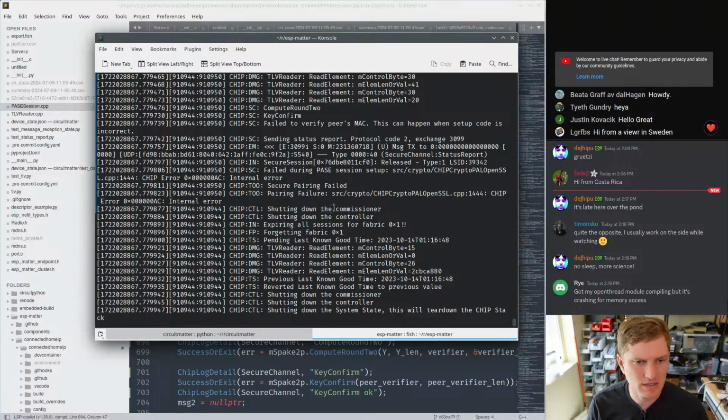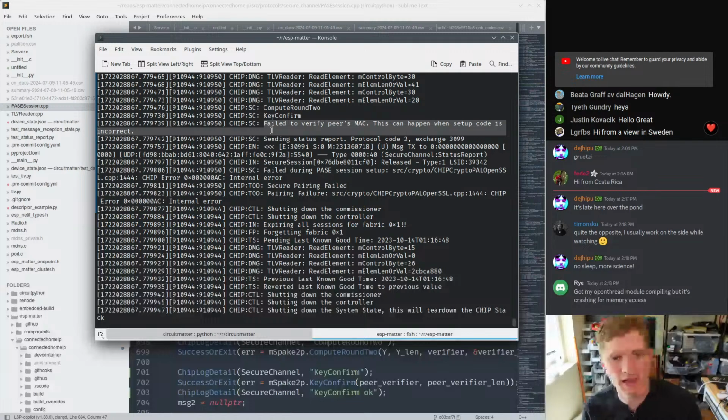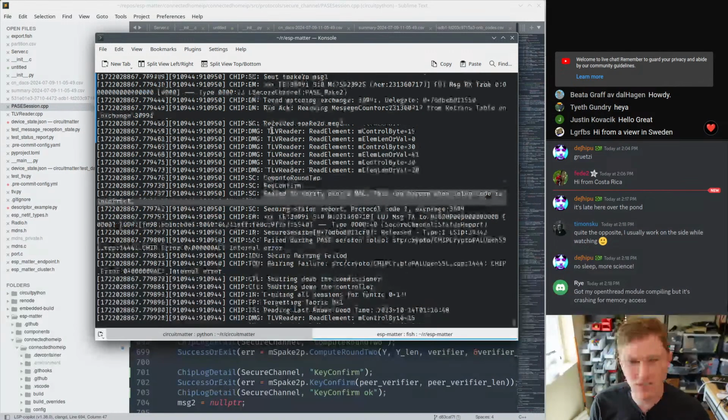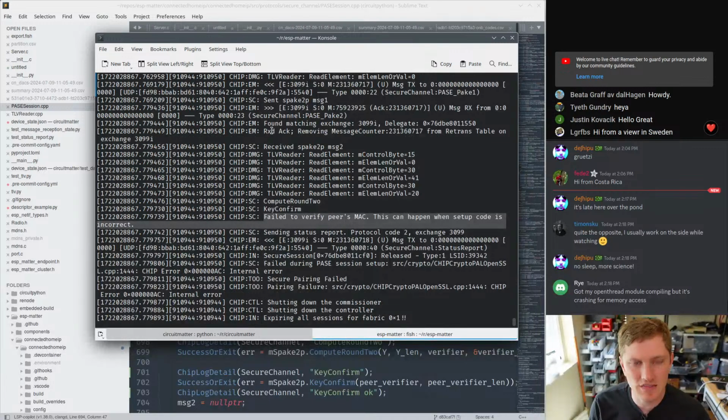And we can see failed to verify peer's MAC. This can happen when setup code is incorrect. So I double checked my setup code, and I think it is right. But these two things are just debug prints. I wanted to see how far it got. So it is computing P2, given a key confirm, but it's then failing the key confirm thing.